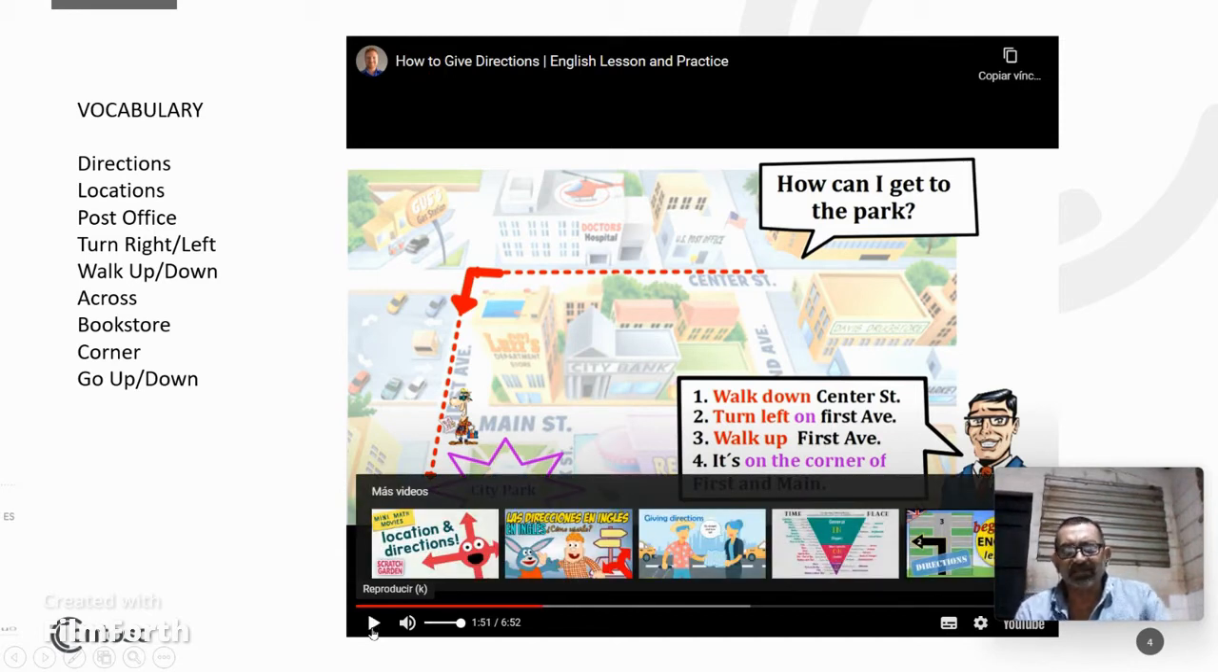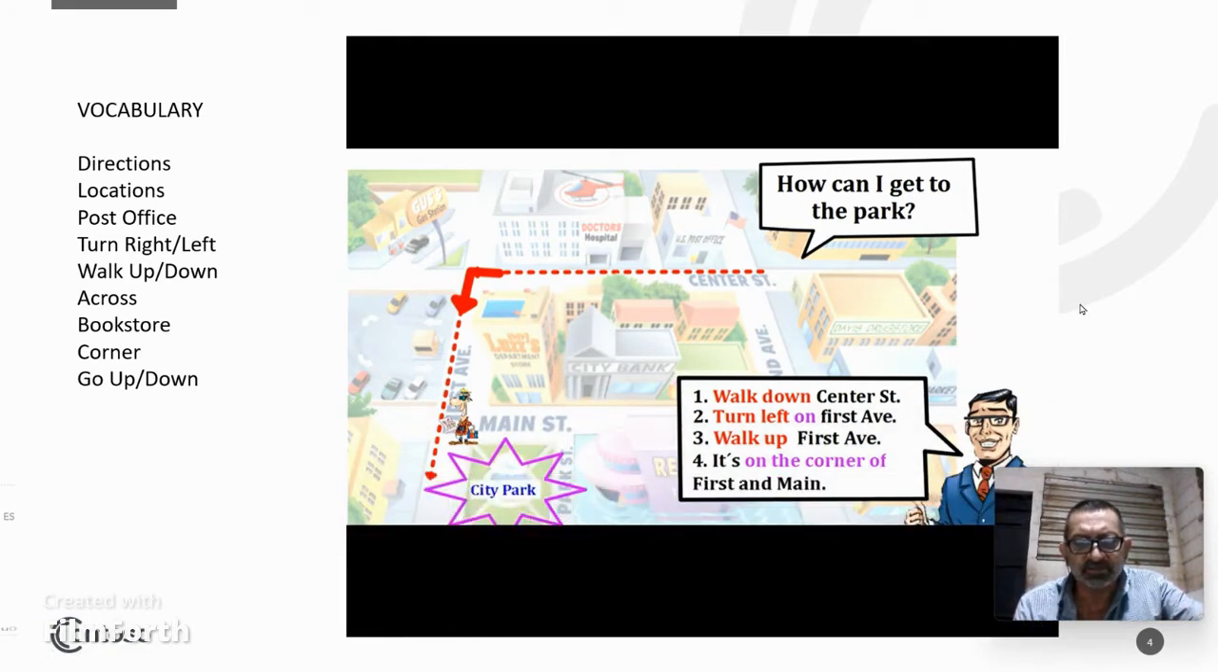As we commented before, walk down, turn left, walk up. Those are the clues to get to the place we are looking for. But let's keep going with the practice. Now you have the sentences, the main sentences you need to ask or to give the direction.